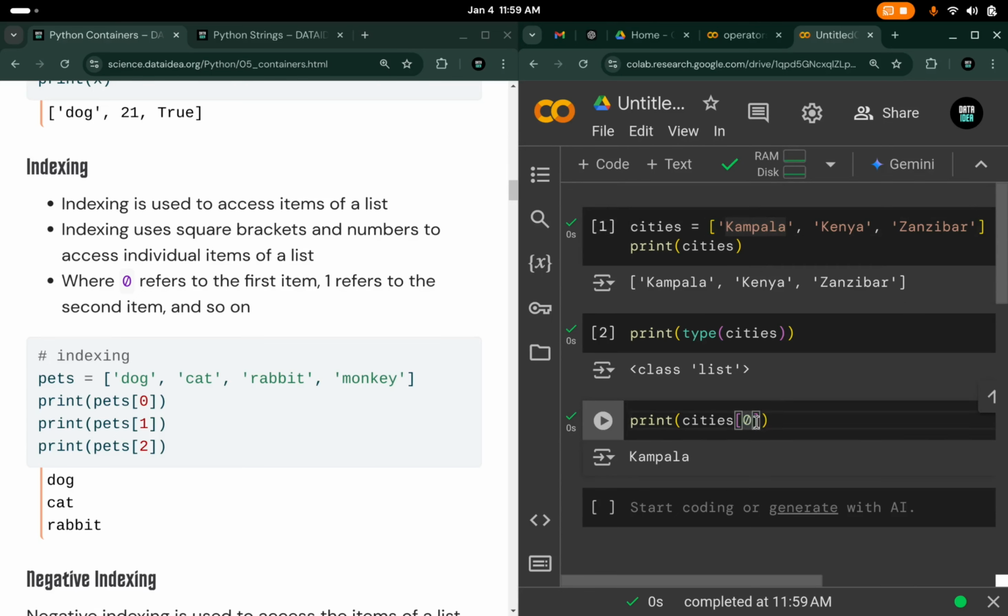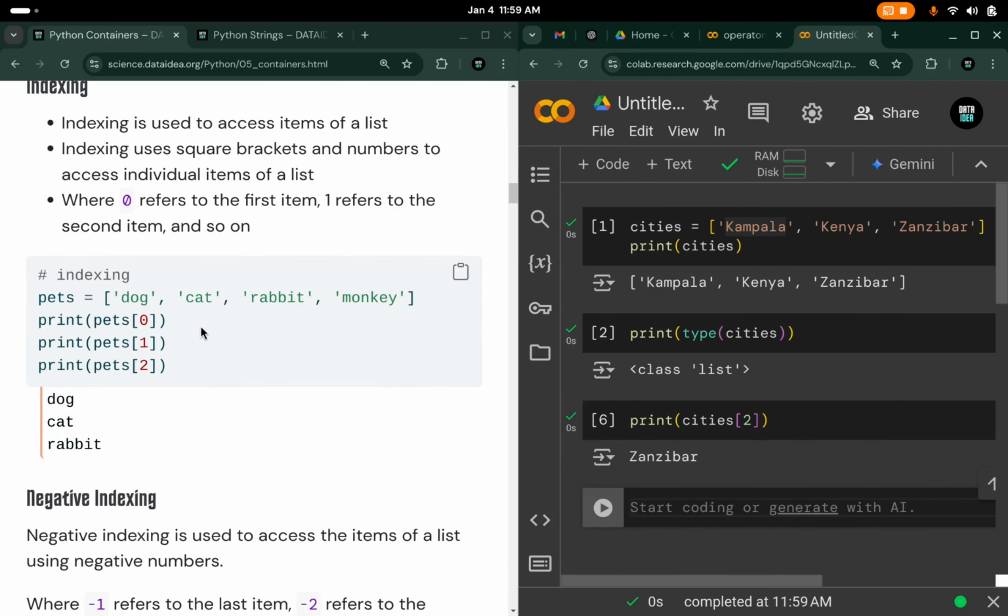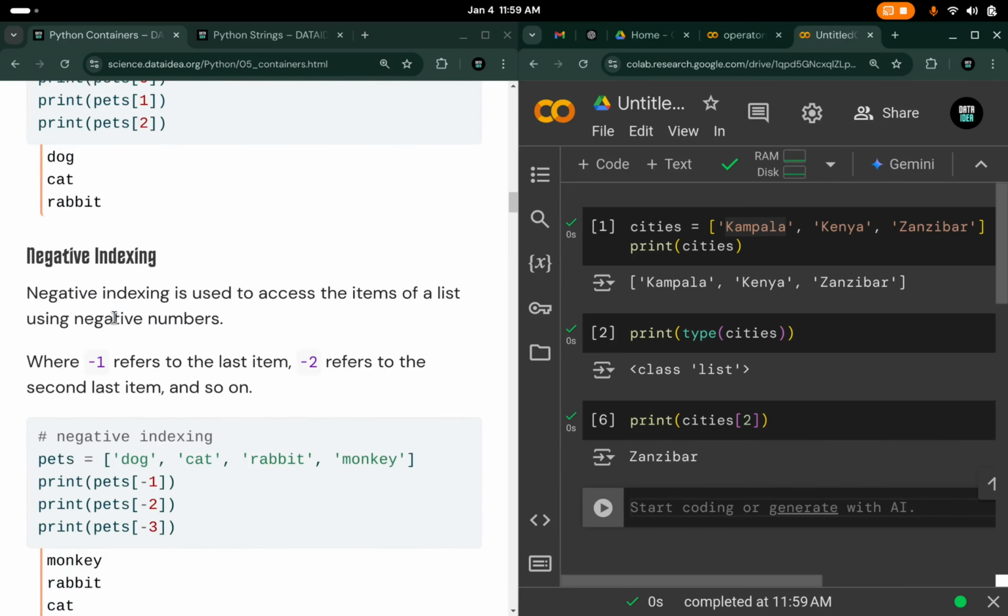Let me show you. If I want to get Kenya, I'll put 1, and then we have Kenya. If I want to access Zanzibar, I'll put 2, and then we have that Zanzibar. Okay, it's really simple like that. I have another example where I'm using pets on the website. Okay, you can check that example out.